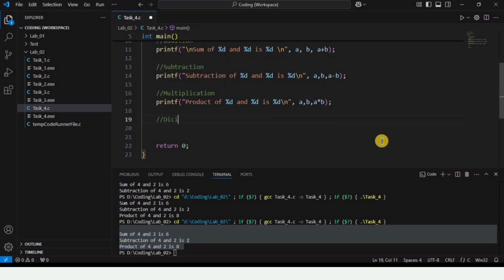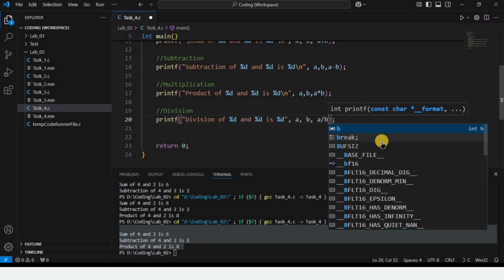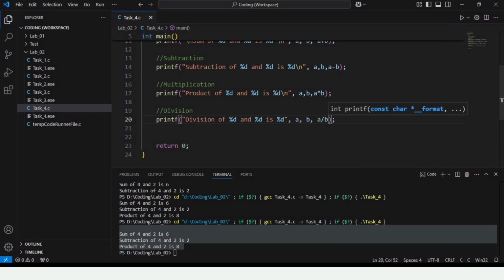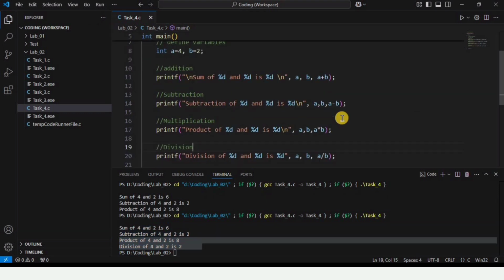And now in a very similar fashion I am writing the code for the division. So I've added a comment and written division here, and after that I am writing the same way. I'm going to use three format specifiers for integer data type, that is %d, a comma b a slash b. Now let's run this code, and as you can see in the output we have got the correct results.